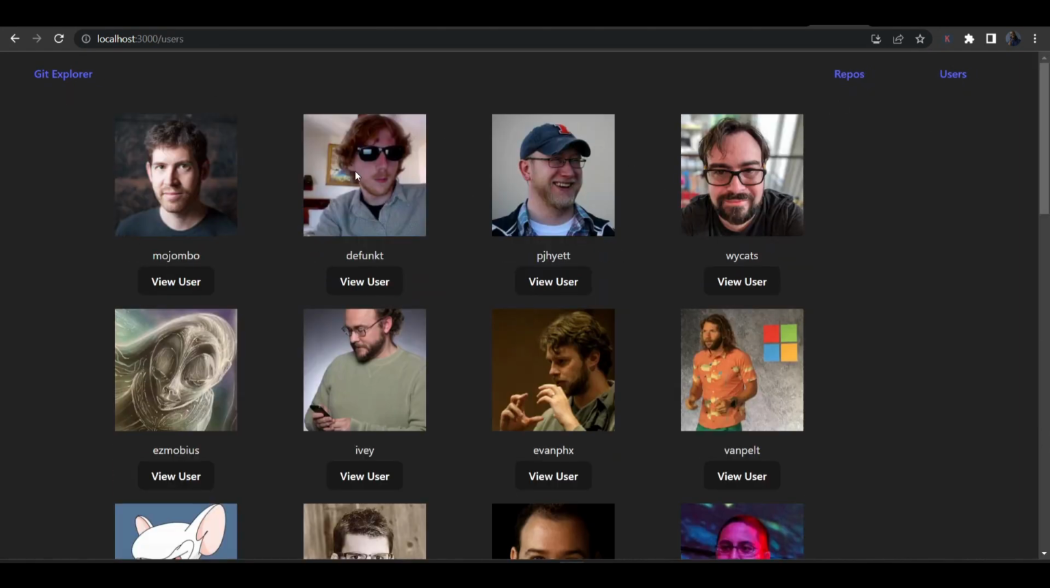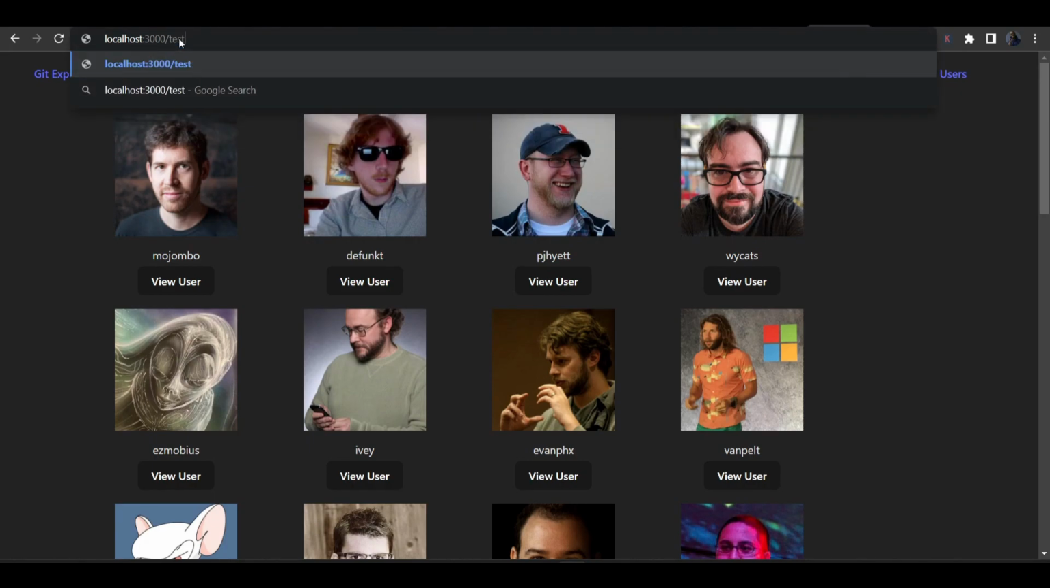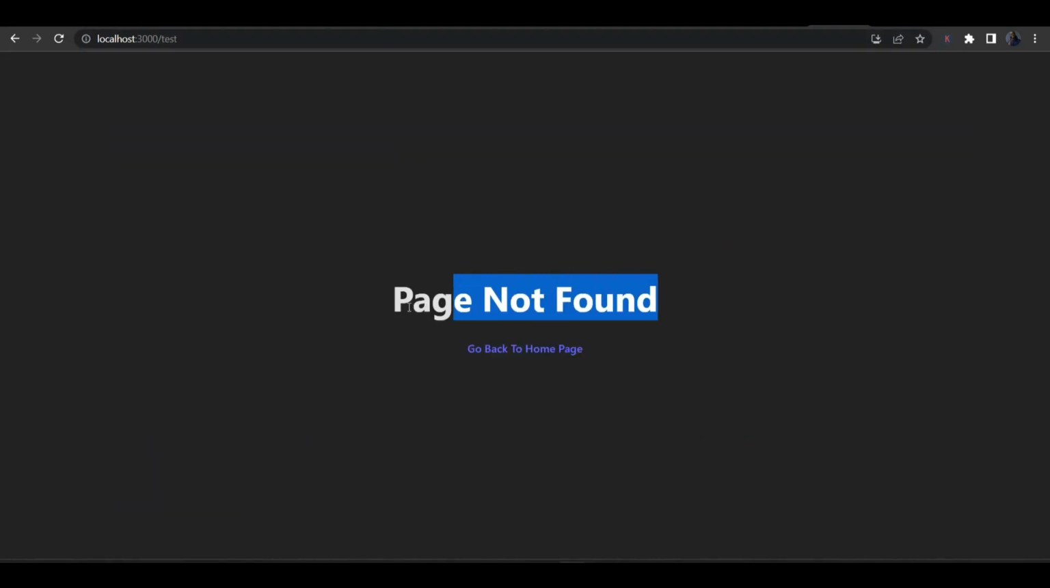If we also click on the users page, this works perfectly fine. But as soon as we go to a route that doesn't exist, we should see our NotFound component being rendered to us over here. All right.